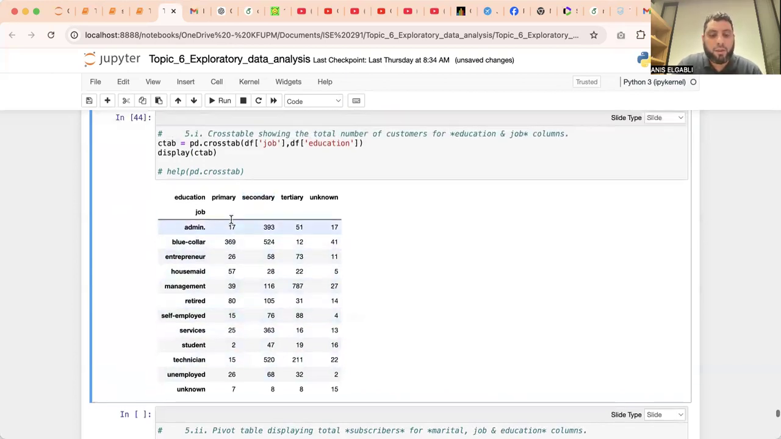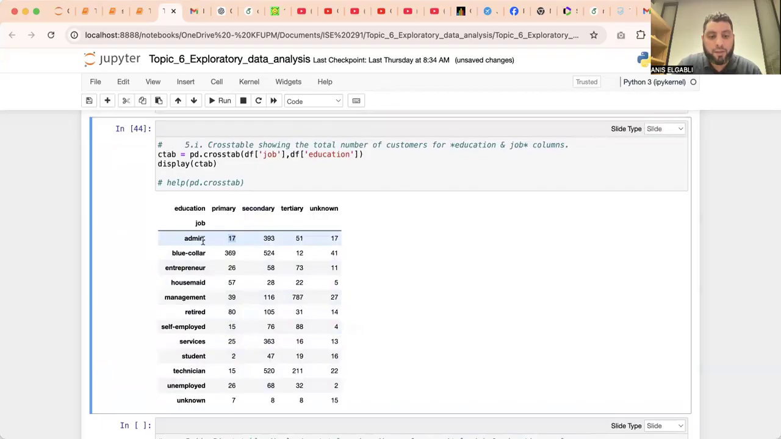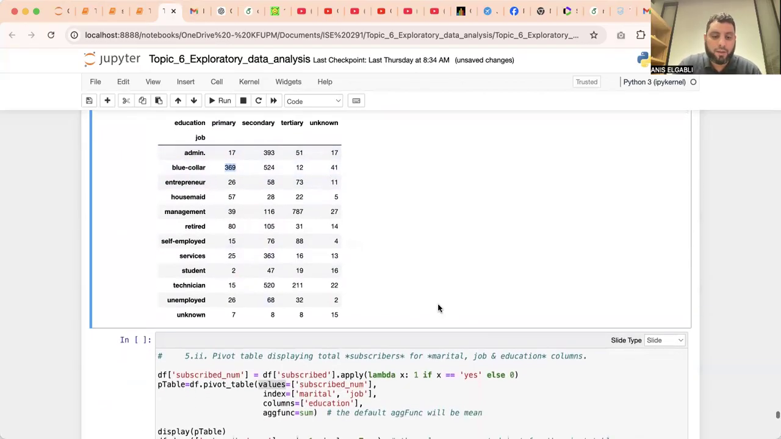So now this element represents what, for example? This is the total number of records where the job is admin and the education level is primary education level. So these are the counts, okay? That's for the cross table.